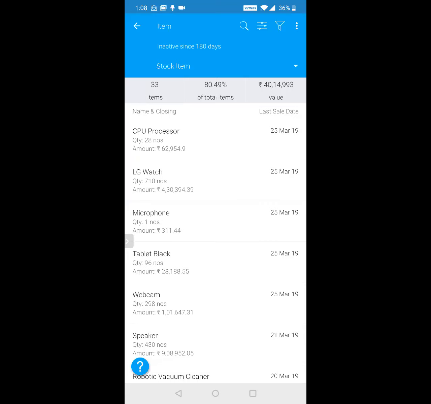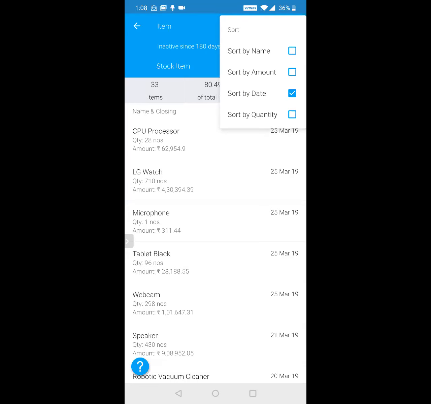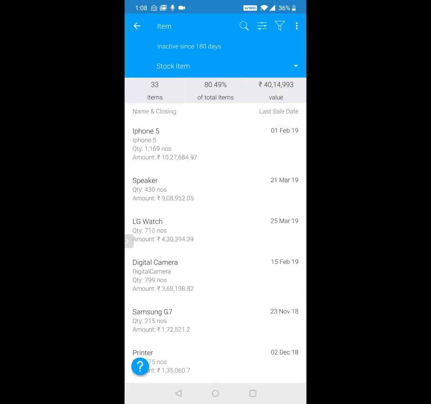Okay, so this report again is that powerful. Work on your inactive customers, items, and reports to reduce the inactiveness as much as possible. You can also sort here by amount or quantity. So if I look at the amount, iPhone 5, I have the highest dead stock.